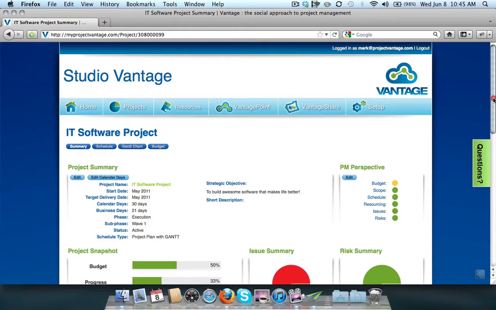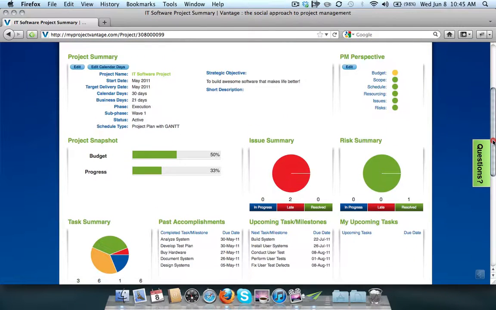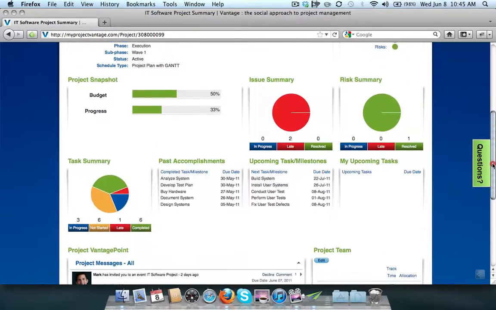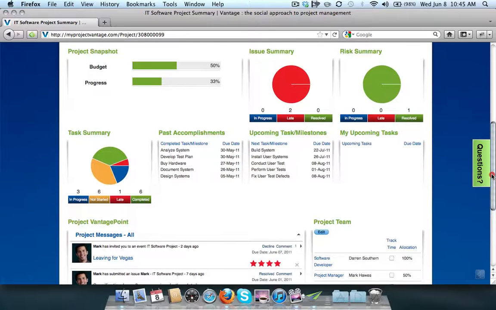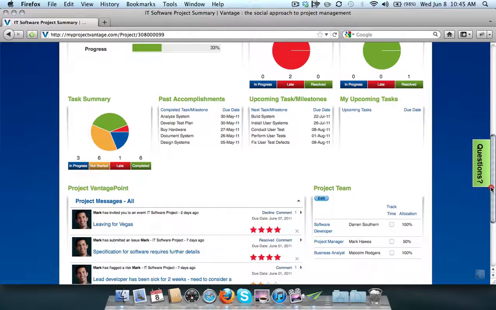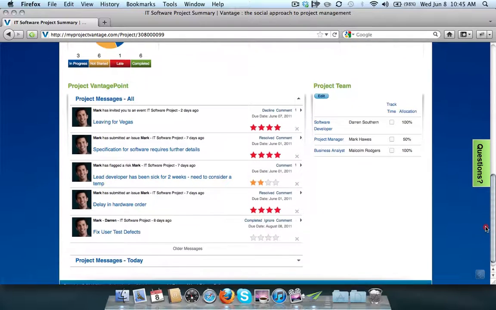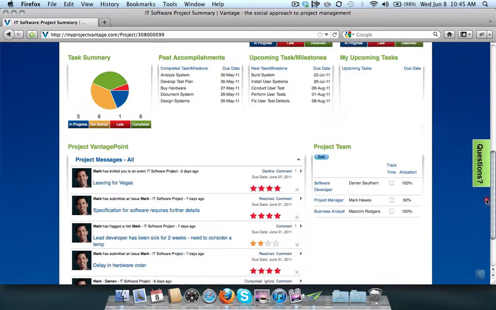Here's what the summary screen looks like for a project that's already been established. As you'll see, it provides me with a very quick snapshot of the status of the project and various different elements, including budget, progress, issues, risks, tasks, past and upcoming milestones, and messages that have been sent through Vantage Point between team members.